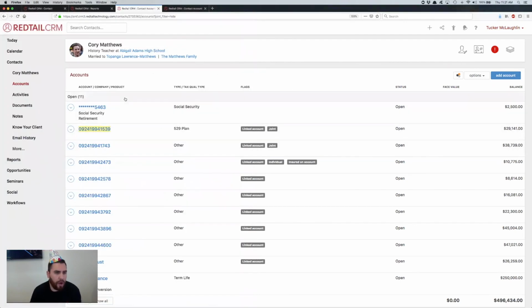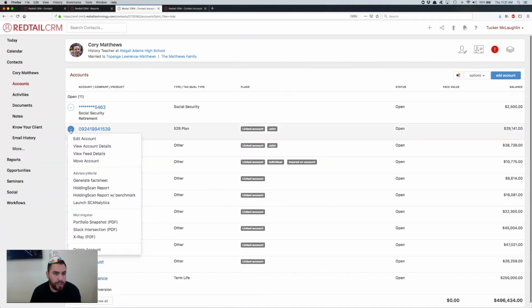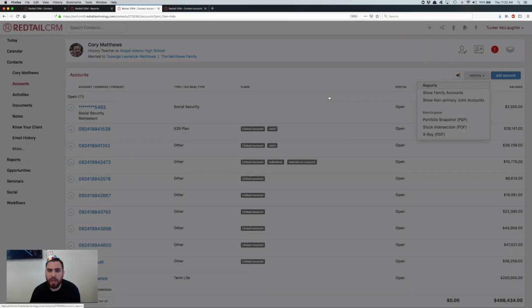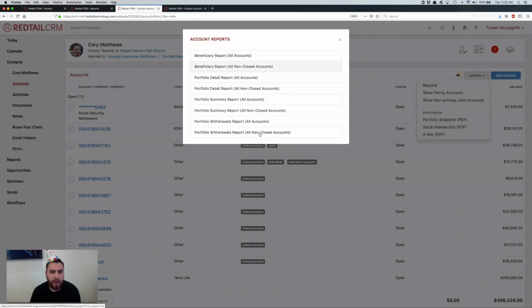There's a number of other integrations that deal with the account section, so just make sure that you understand. You can hit the action icon next to the account number, and you can see a number of different options, like viewing details and running reports. You can do that here. Speaking of reports, if we go into the options button in the top right, go to reports, you can click into this.